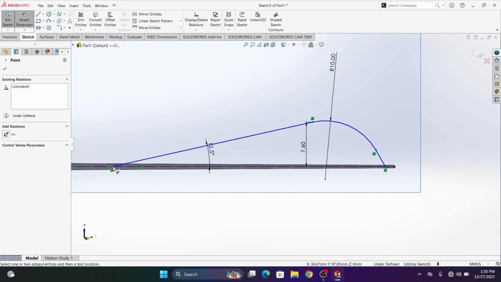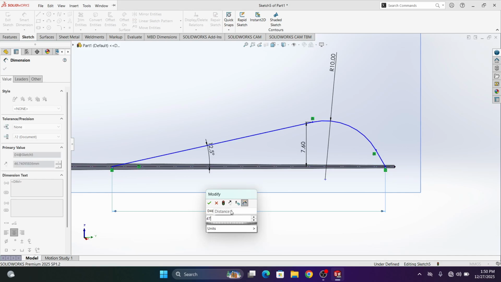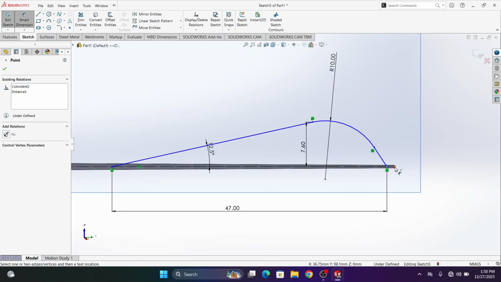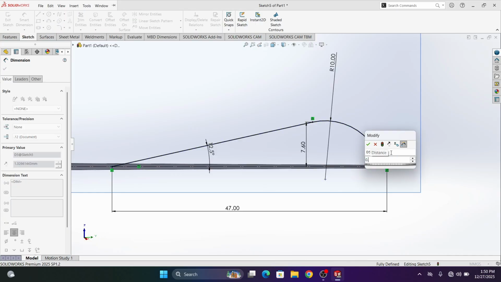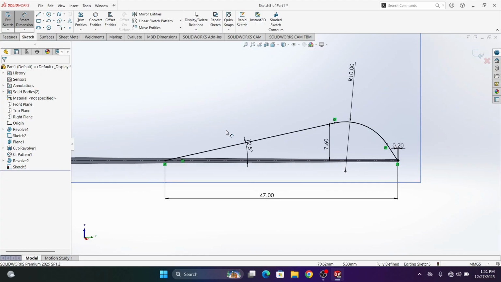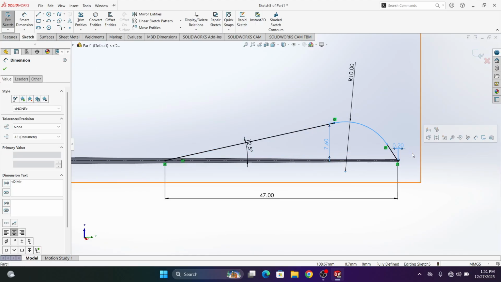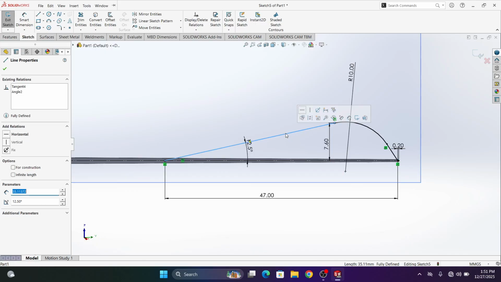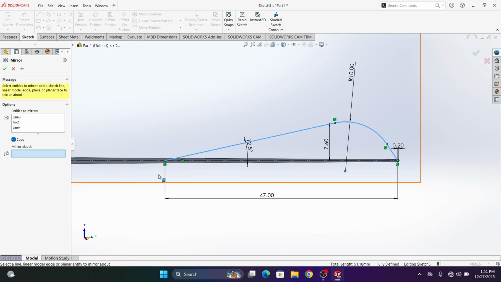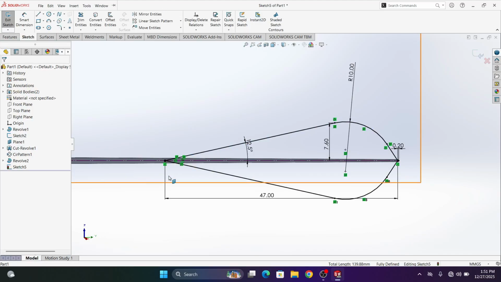Okay, and this point to this point, it will be 47. Enter. Okay, again this point to this end point, it will be 0.2. Enter. Okay, it will be created. Again select this line and this line and this circle and this line, mirror entities, mirror about center line. Okay, look like this.